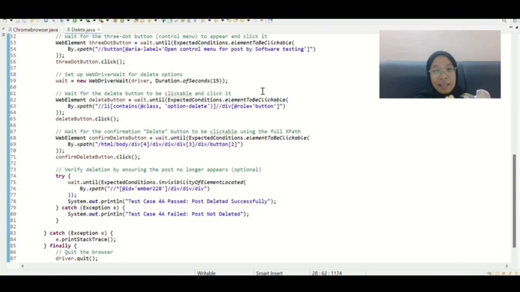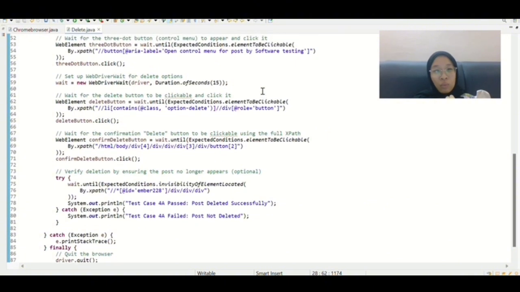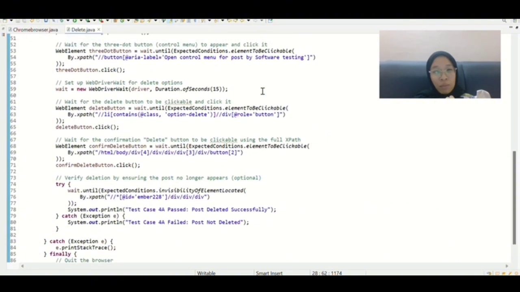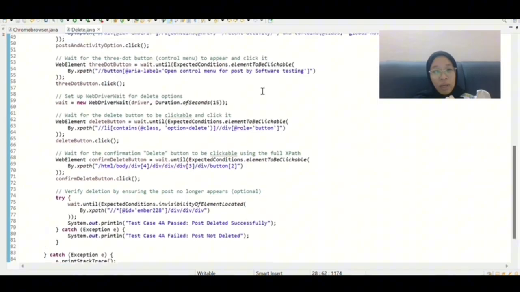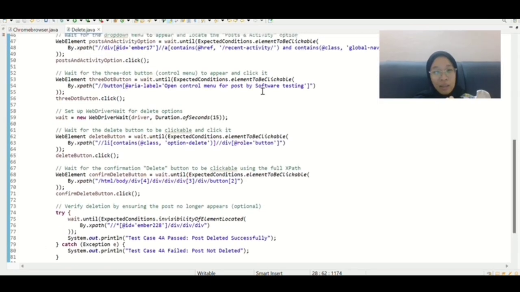Step 3 is navigating to the post. Once logged in, the script clicks the Me drop-down, navigate to post and activity and locates the specific post control menu. Selenium's WebDriver will ensure elements are loaded before interacting with them.